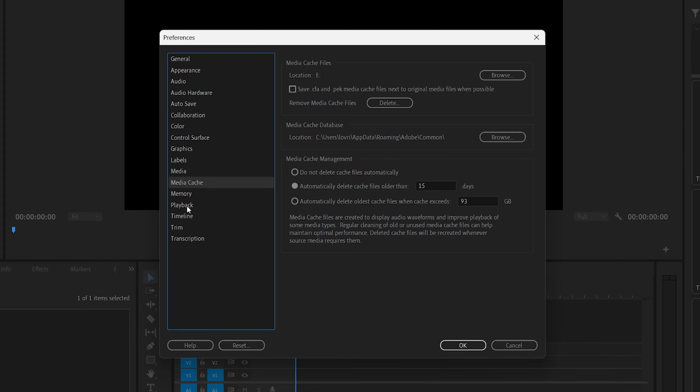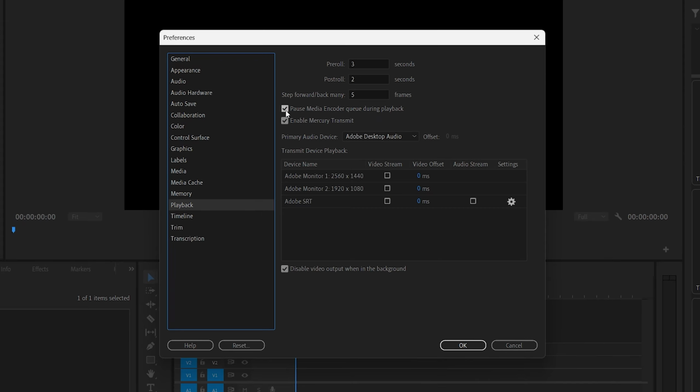Now we're gonna go to playback. You have to have this one checked, pause media encoder queue during playback. This tells Premiere Pro to stop generating cache files in the background when you're trying to watch your edits. So all your computer resources go to playback instead of being split. It's gonna make a big difference if you have a slower PC.